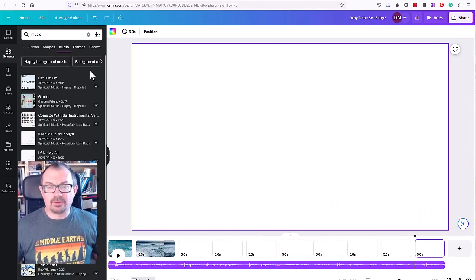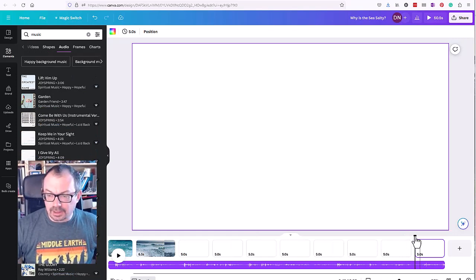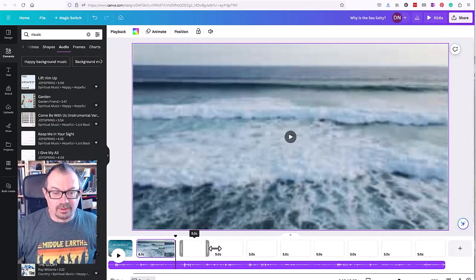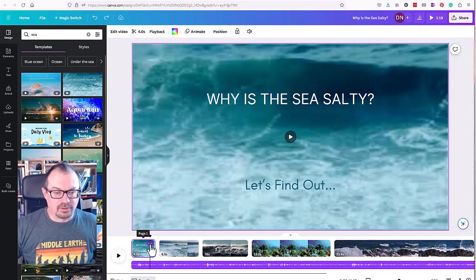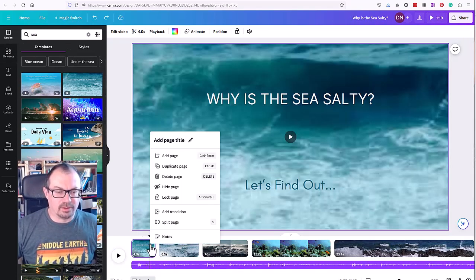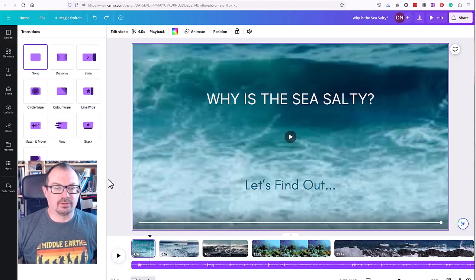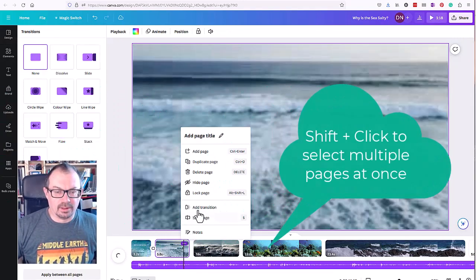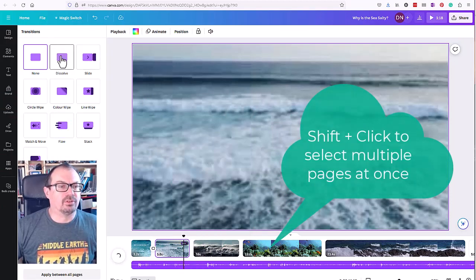When your video is complete, play it back and listen and look for the major beats. I will adjust the length of each video clip how I want to. To add a transition, click on the three dots here or right click on this page, and I'm going to do add transition, and I'm going to do a flow, and maybe on this one I'm going to add a transition and choose a slide.